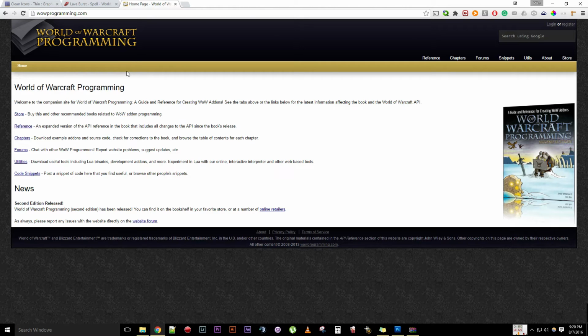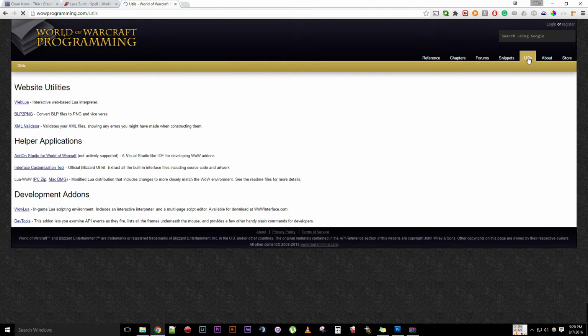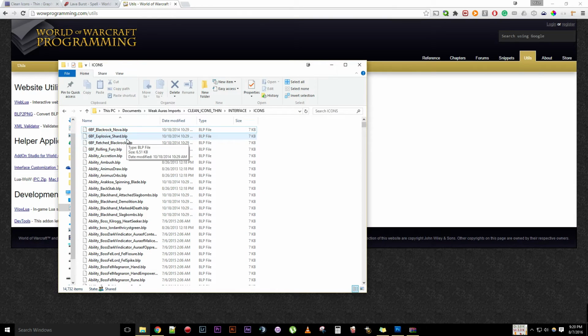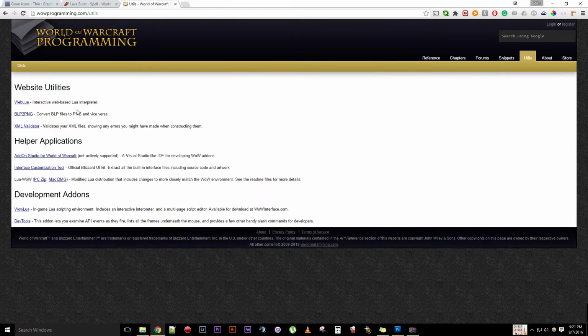We're going to go to wowprogramming.com. From here we go to utils. Because what's happening here is these BLP files cannot be read by Photoshop, and that's going to be our last step in all this, making all the modifications that we need to create the files that we want. Obviously we need something that Photoshop can read. So WoW Programming actually has a function called BLP to PNG, which we're going to use.